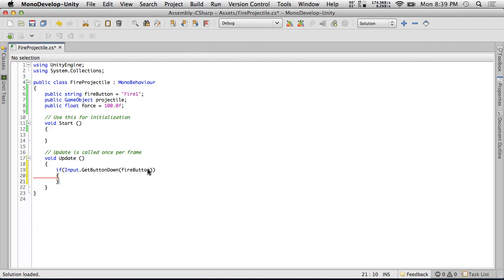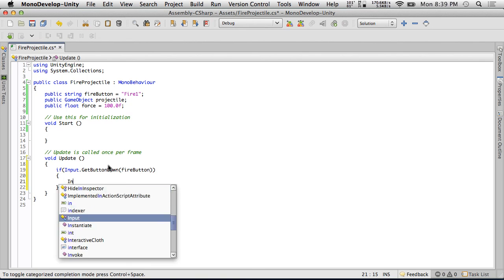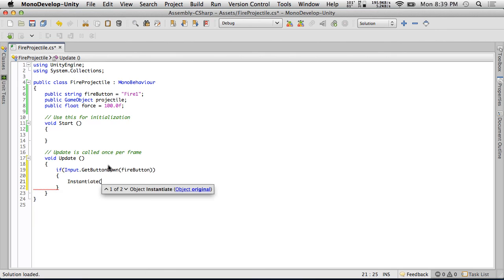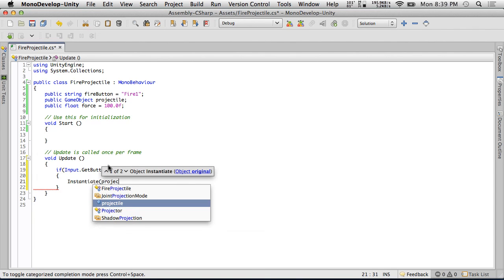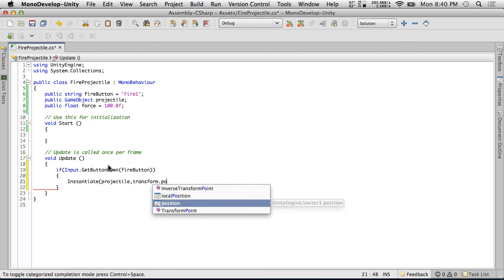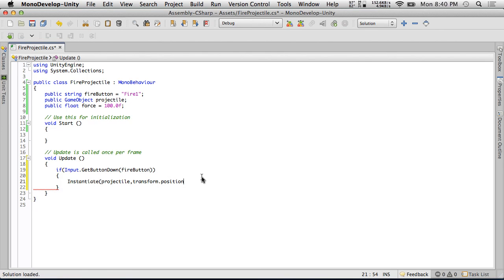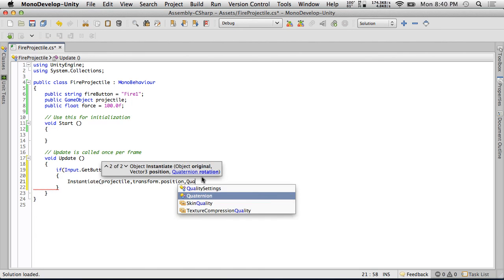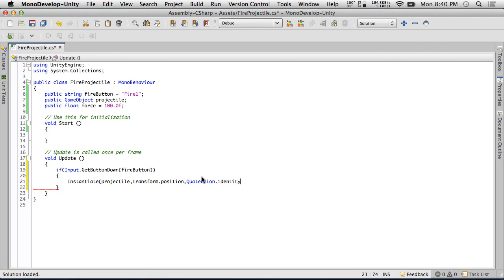So if that button is pressed, then we are going to instantiate our projectile, and we're going to instantiate it at transform.position, which is the position of the object that's shooting, and for the rotation I'm just going to use Quaternion.identity because I don't actually care what direction it's facing when you fire it. We may care about it if we do a capsule, so you might revisit this if that's a problem later. But that'll be fine for now.